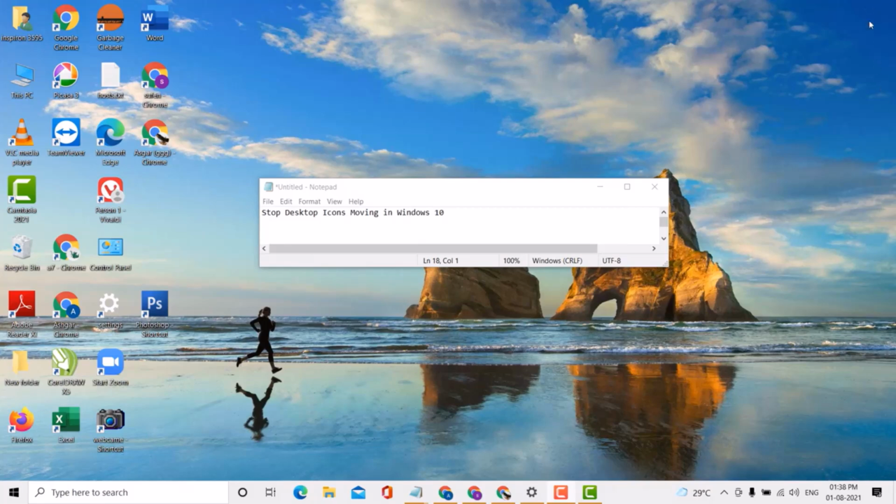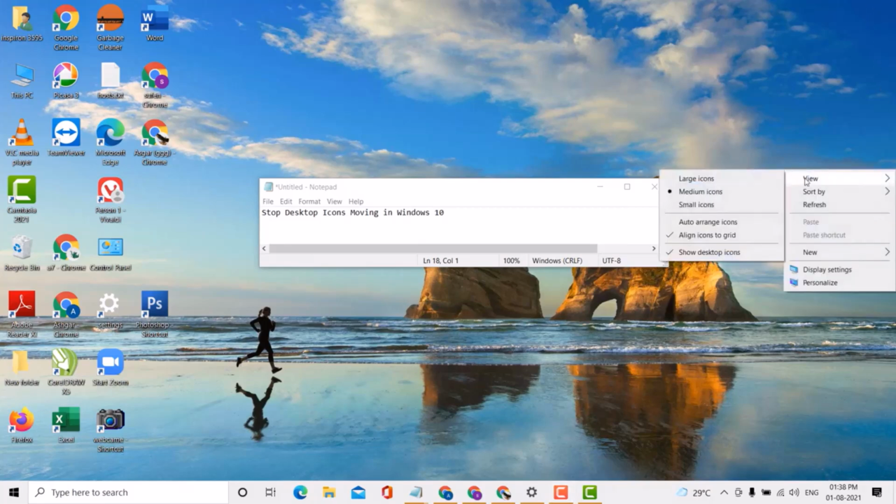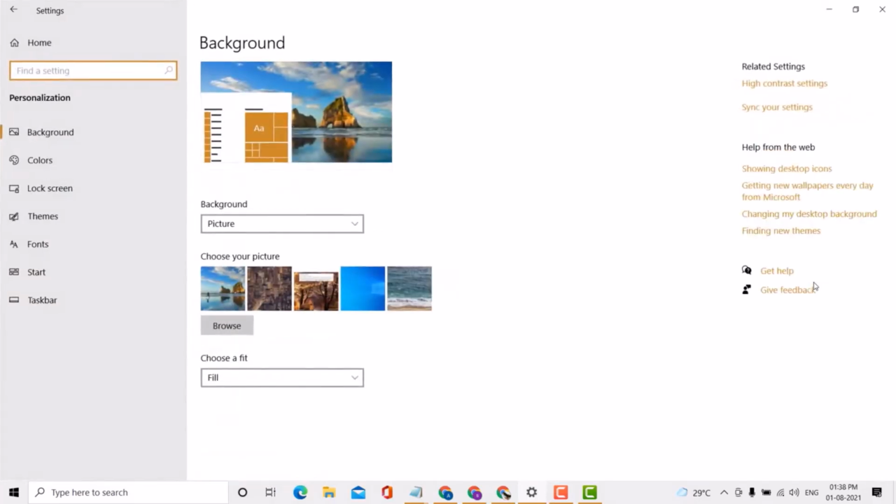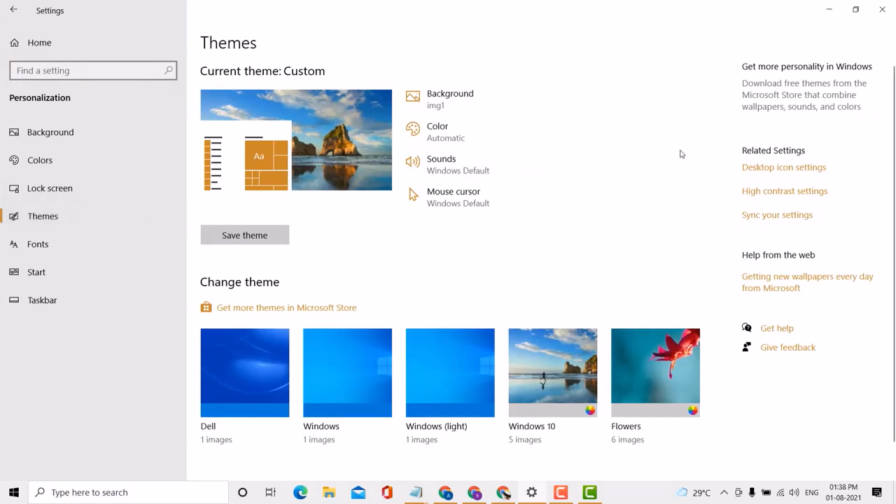it's very easy. First, right click, then click on Personalize, then click on Themes, and here is the option Desktop icon settings.